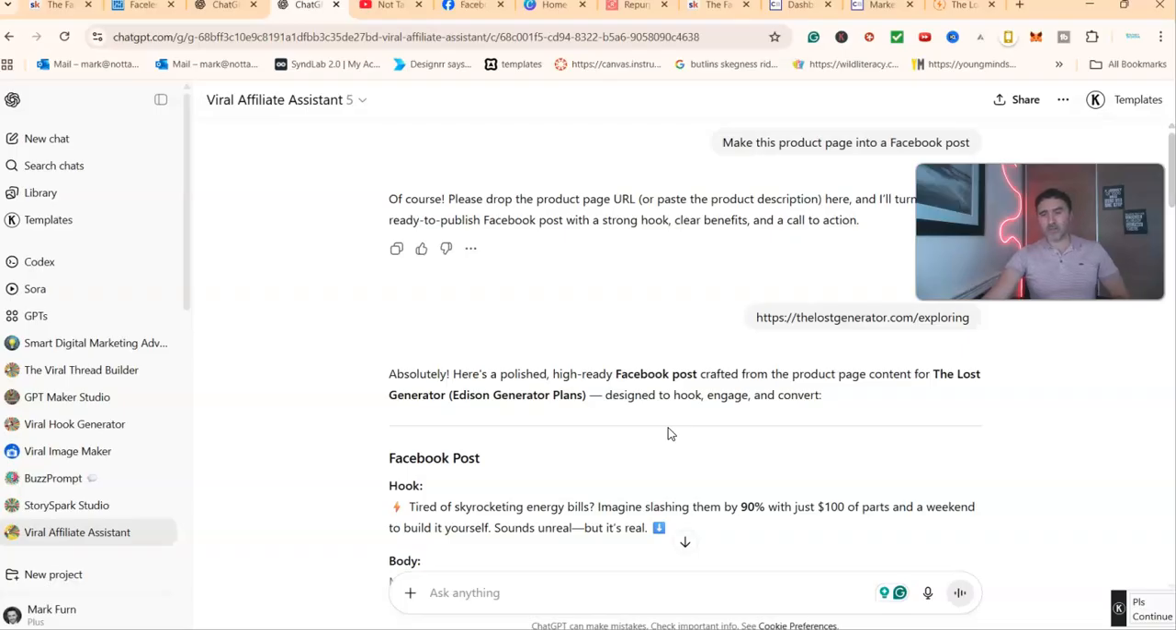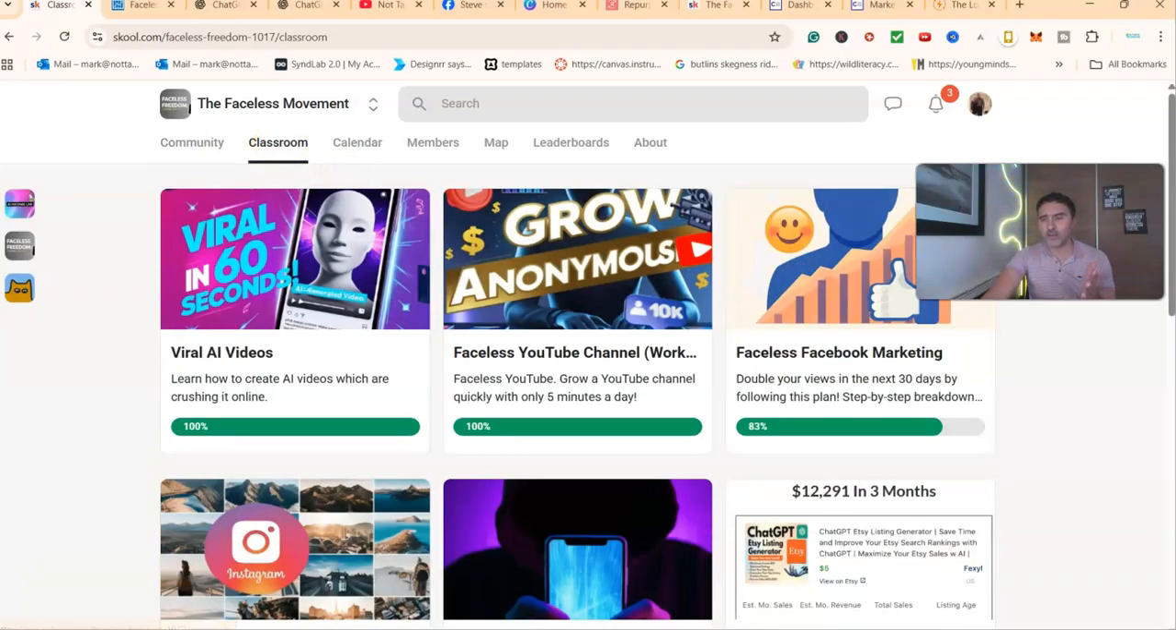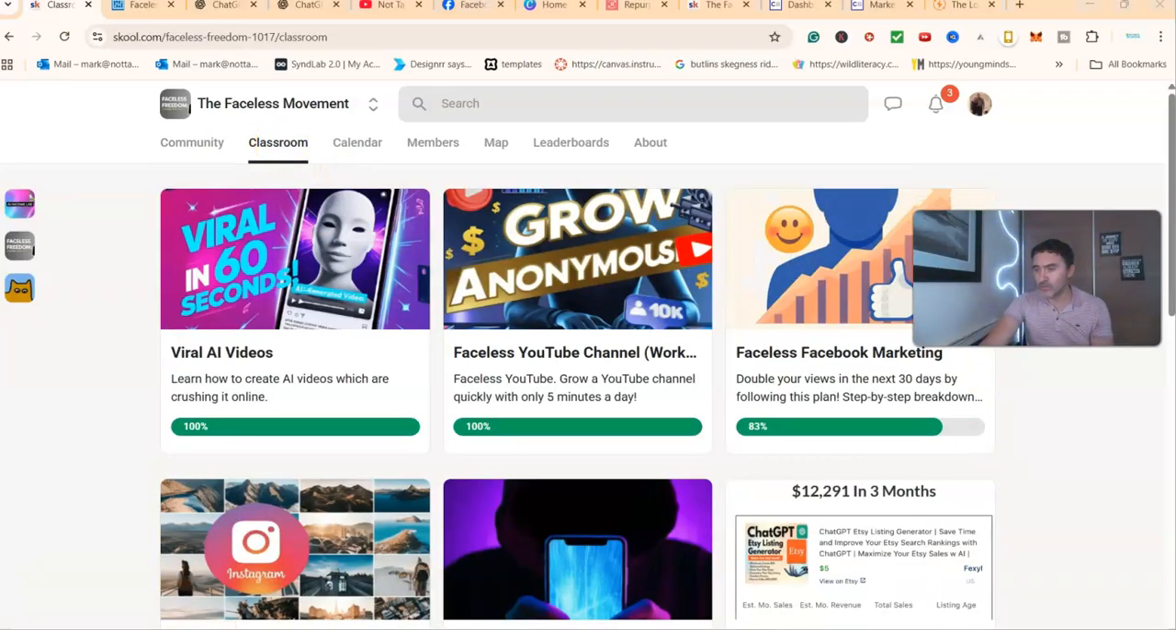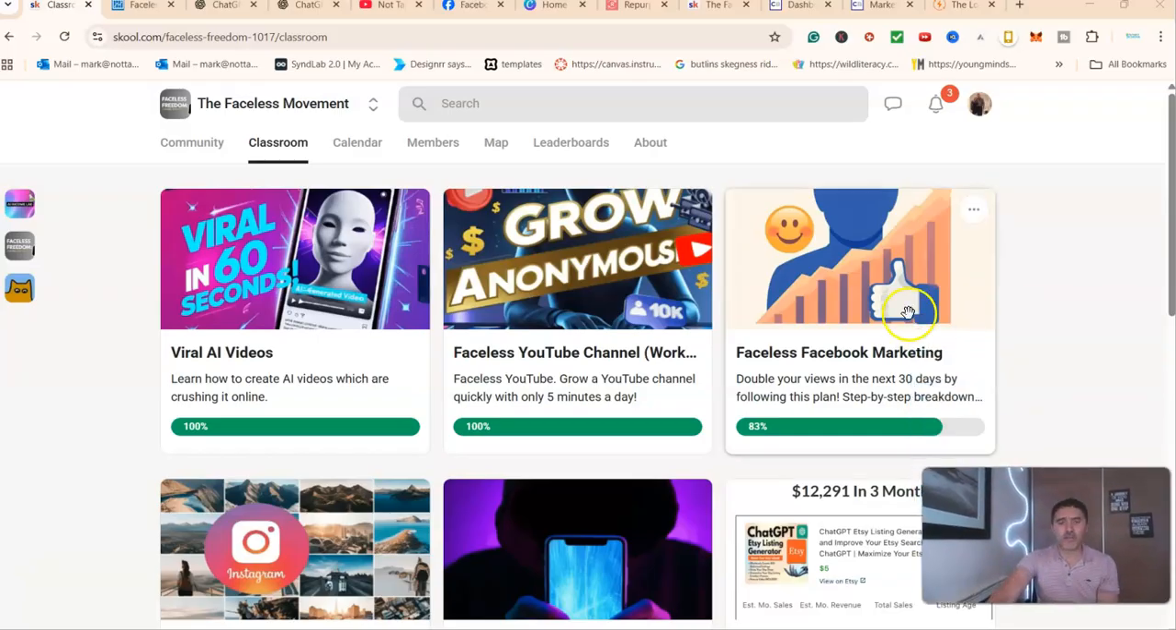So now we've played around with that, I'm pretty happy with it. I'm going to add this now over into the members area over in Faceless Freedom, because what I've been doing is, if you don't know, the Faceless movement over here on Skool is my own community and it's all geared around earning online with faceless content. So we do this in a number of ways. Obviously I've got YouTube accounts and loads of other bits. So everything I'm doing online goes in here.